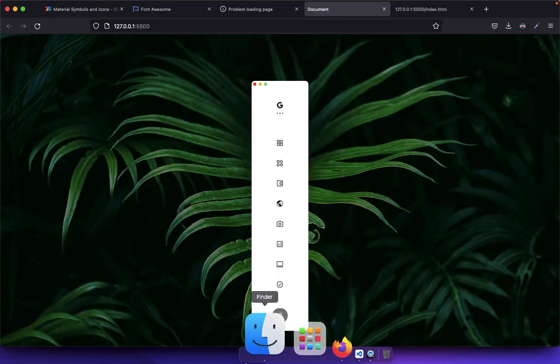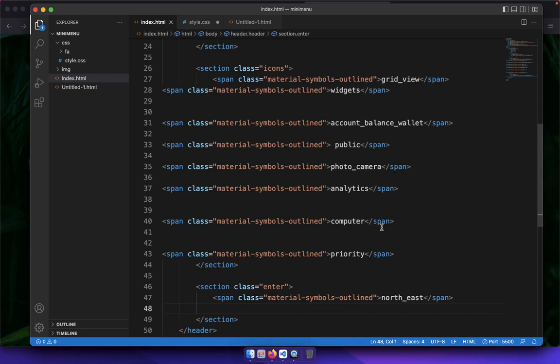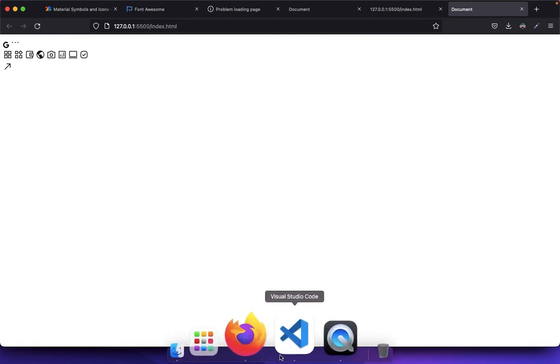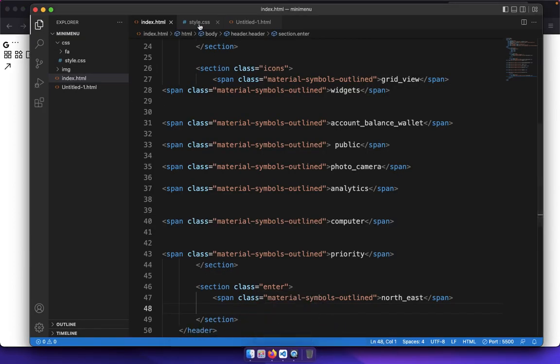Now if I save this file, since the server is already running, I will stop and restart that. Here is how our website is looking right now. Let's go to the CSS file. We are done with the HTML.